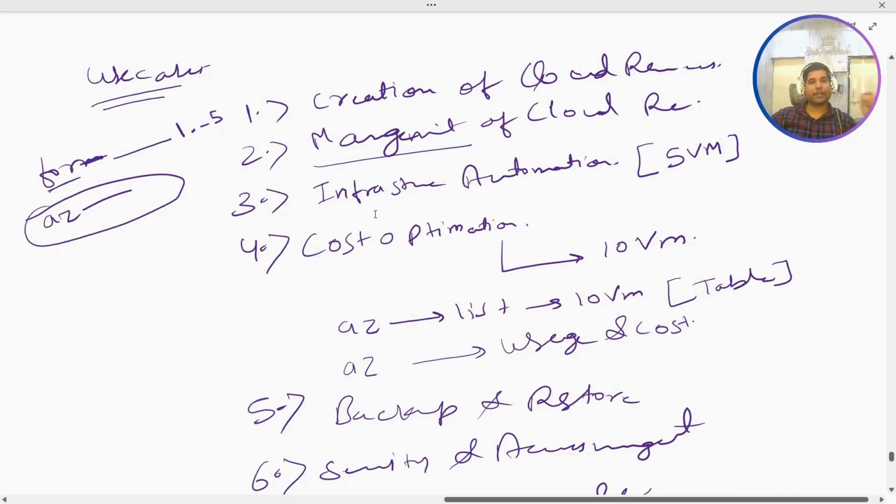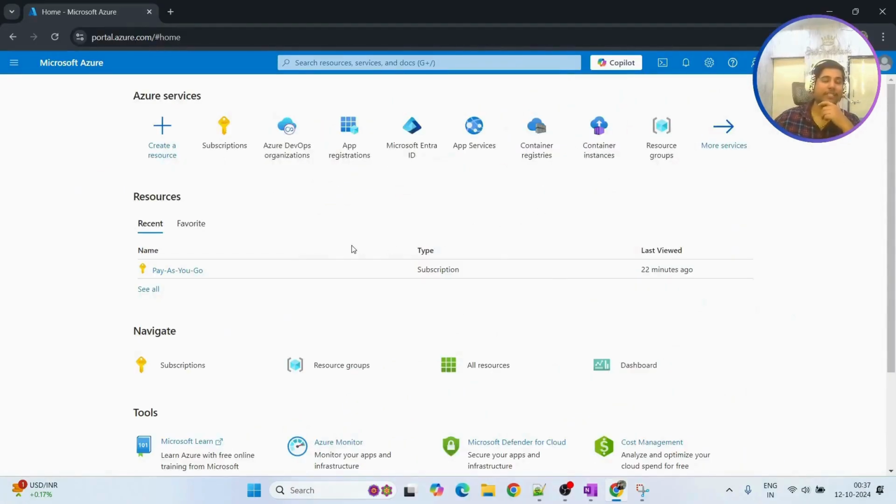Okay, now let's jump on to the hands-on and see how we can set up Azure CLI and how we can start creating and managing resources. So team, now let us understand how we can get started with Azure CLI commands. There are multiple ways to start running Azure CLI commands, but the first place you should try is the Cloud Shell.